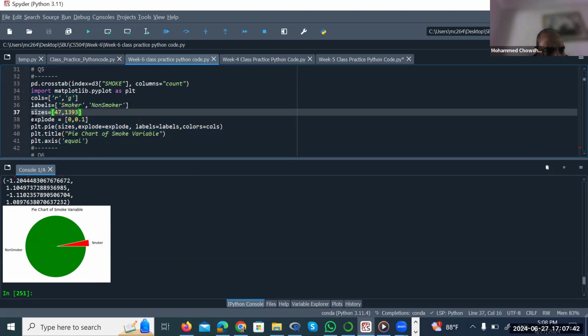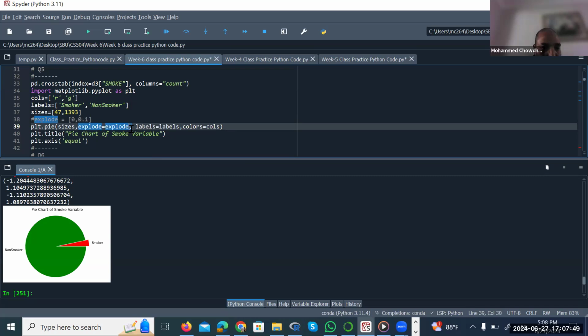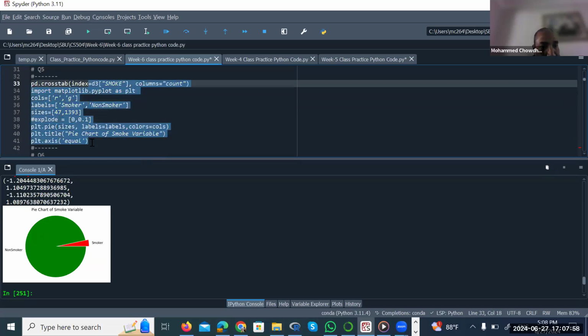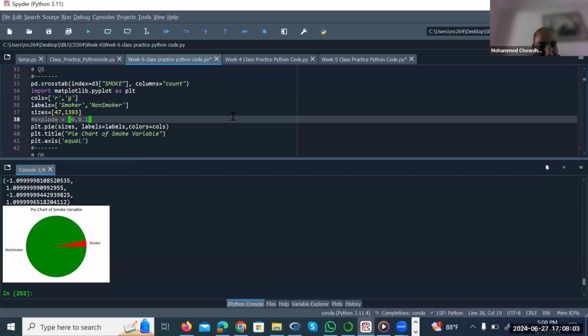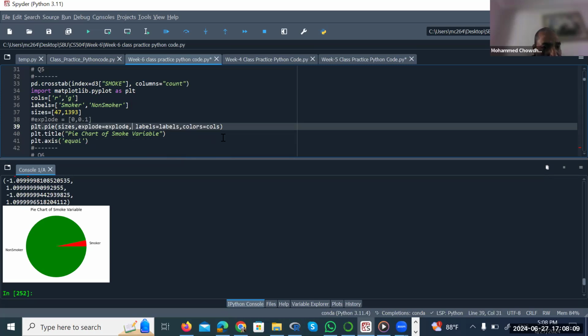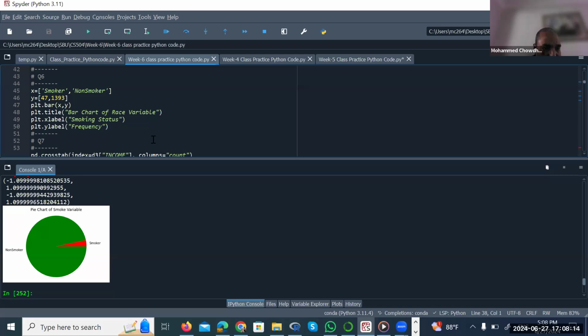So if I comment it out, explode has been commented, and then take out this explode completely, then you will see that the red part that was coming out from the pie chart will not come out. So now take a look, the pie chart looks that way. Okay, so let me get rid of that one. And then I want to do the bar chart for this.